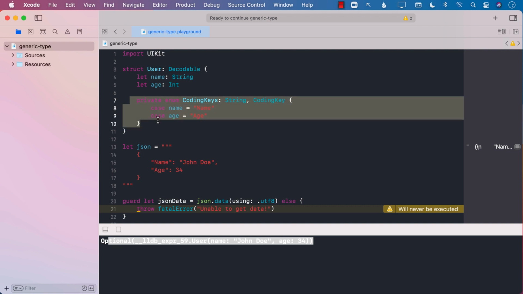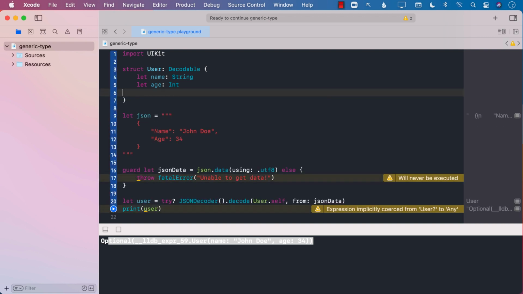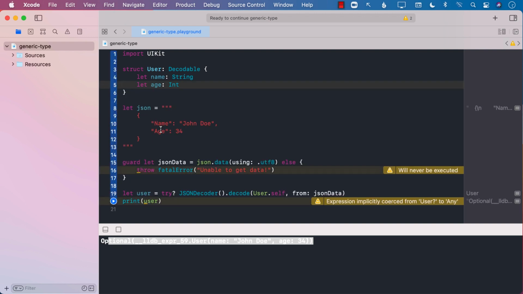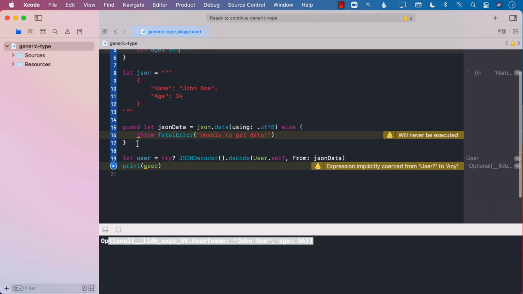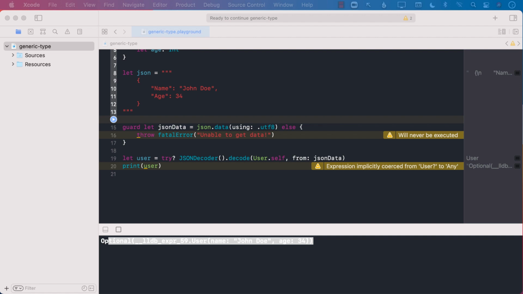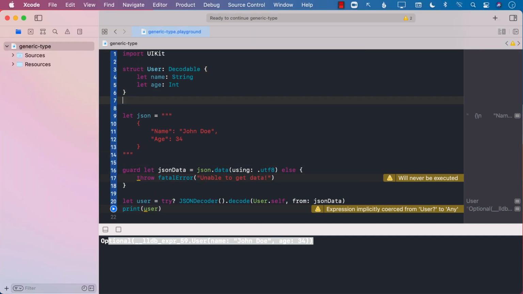I'm going to remove the coding keys over here because we'll be writing our custom thing. The first thing I'm going to do is create something called AnyKey, which is going to make sure that we are assigning and returning the correct AnyKey. Now, this code is actually from Apple. It's a pretty simple line of code. So let me paste it over here.